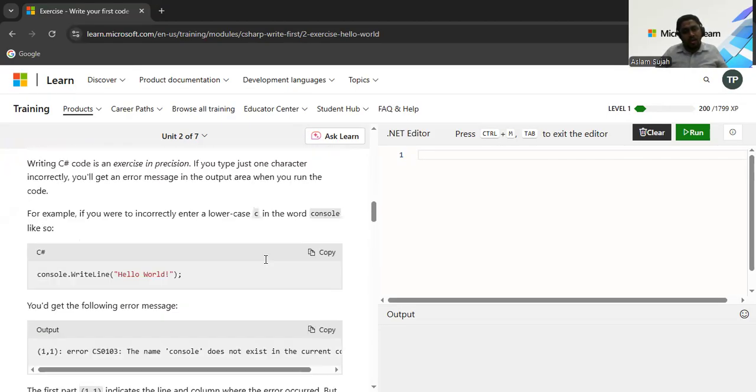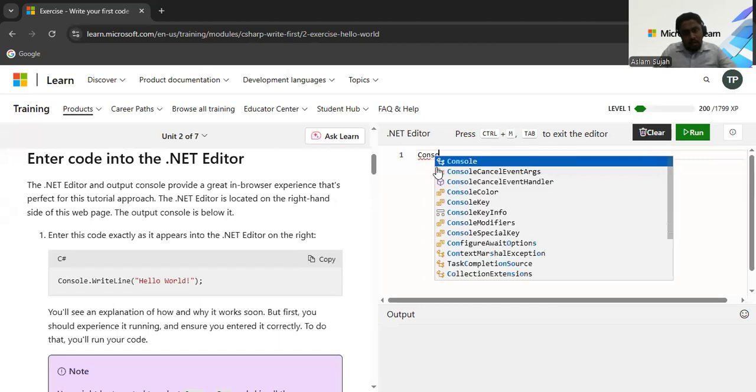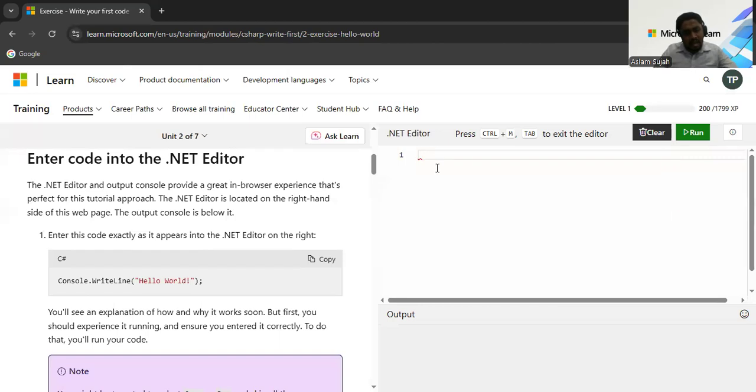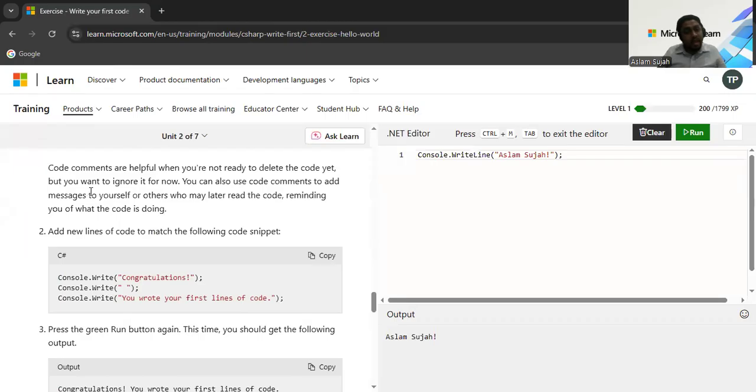Now if you want to practice these things, you can type the command here, Console, in this IDE. Once you successfully write the command and run it, it will do the printing. If I want to change my name, I need to change it here. I will show you how to do it. Now I can develop my initial code with the C Sharp language. This is how we can learn.